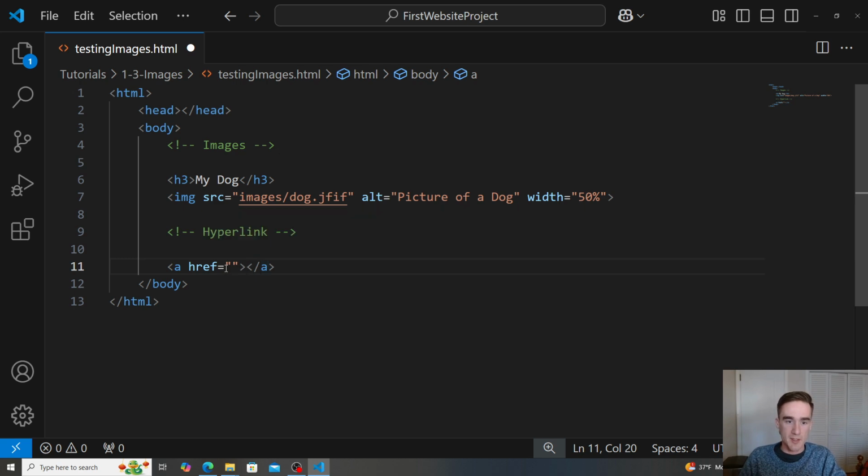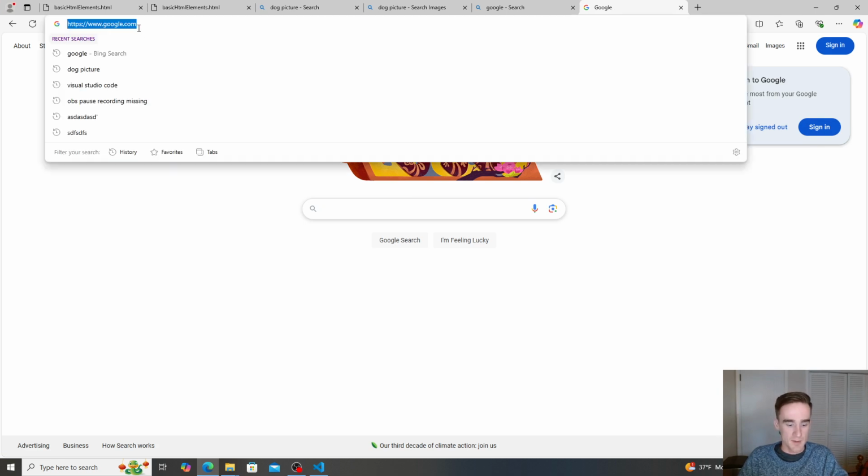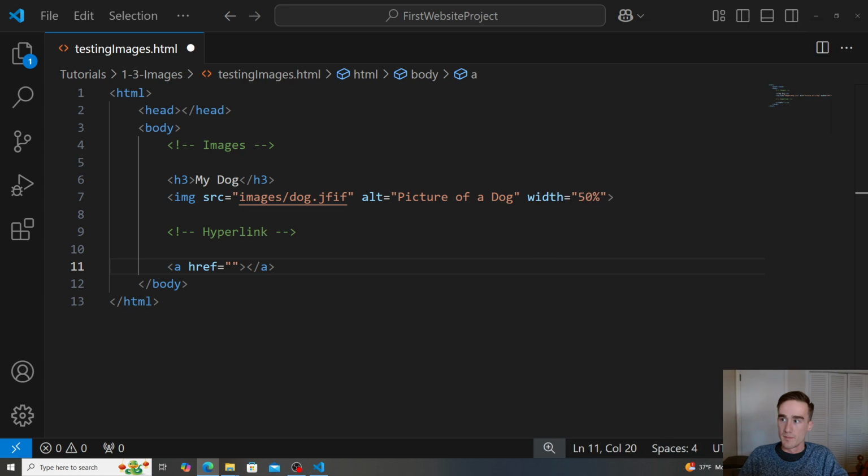So let's say we wanted to just create a link to Google. I'm going to go to Google for now. And Bing, of course, is going to redirect me. Okay. So you can go to Google or any website, really. Let's copy the URL, Control-C, get the whole URL, and then I'm going to paste it in between these quotation marks. Control-V or Command-V. That is our link.